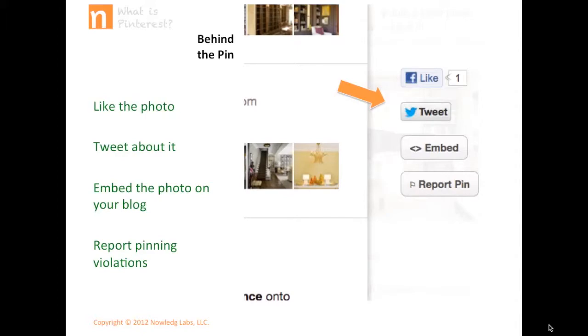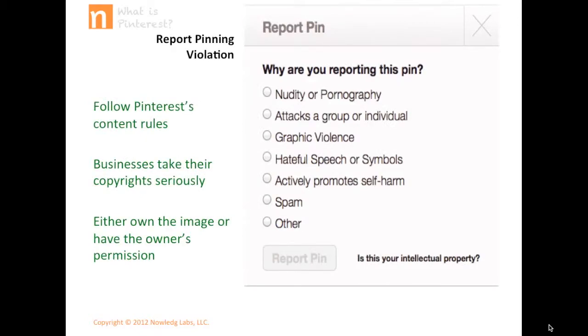If we look over on the right-hand side of the pin, we can see that there's some social links where we can like a photo, tweet about it, embed the photo perhaps on our blog or website, and we can even report pinning violations. Follow the Pinterest content rules. Businesses take their copyright seriously. I know we do here at Knowledge Labs. Make sure you own the image or you have the owner's permission.